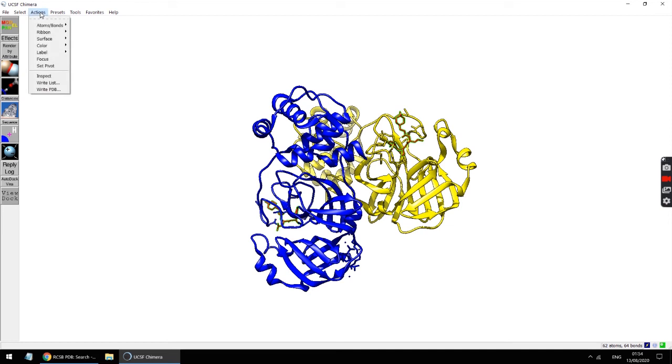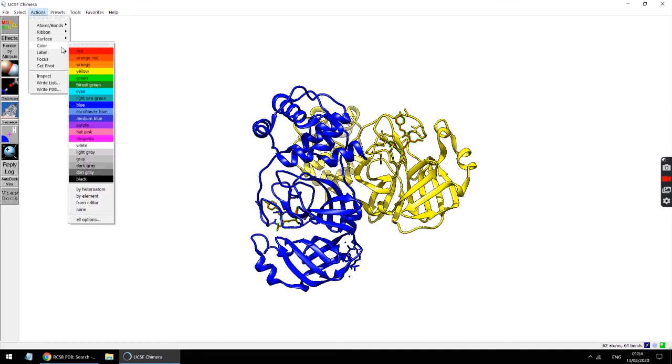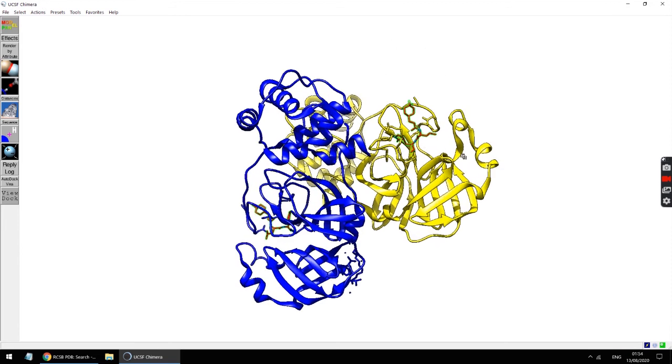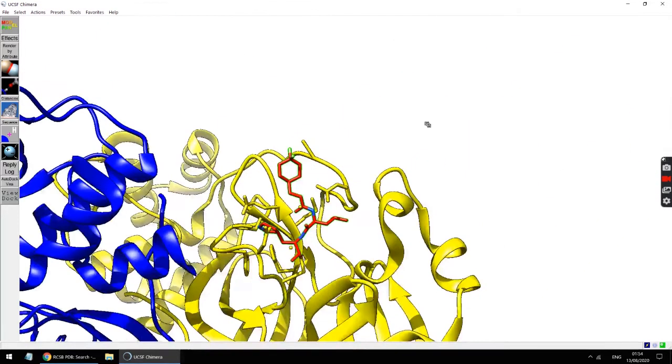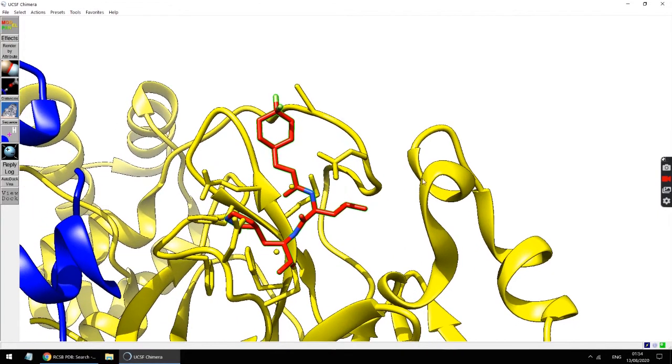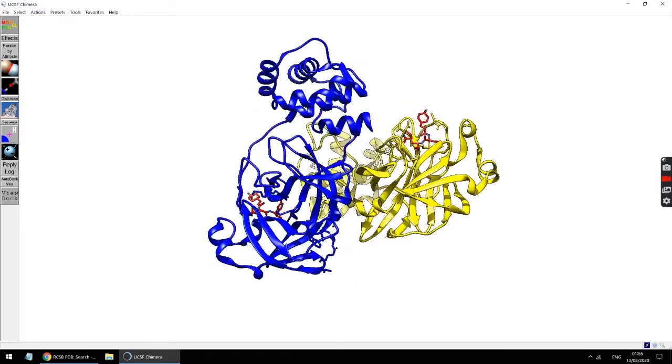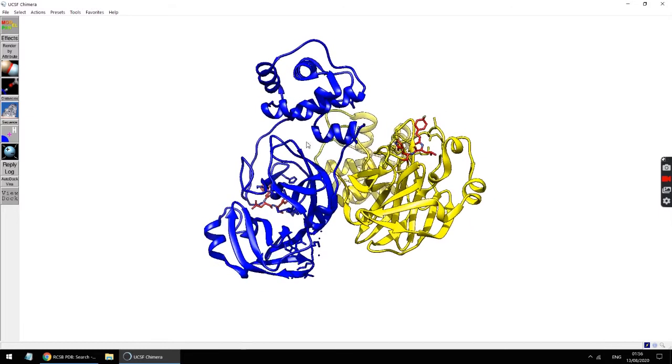So to do this, go to Actions, Color, by Heteroatom. Now you can check that all the necessary atoms change their color. In this case, red color is not the best choice since it interferes with the color of oxygen that is commonly used. So unselect everything and go to Actions, Focus. This way we can set the view to default mode.